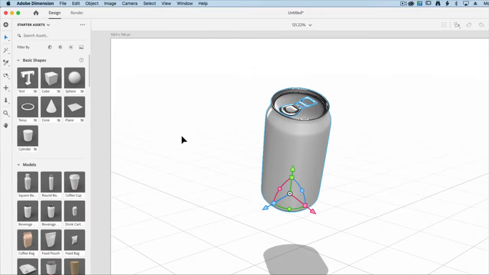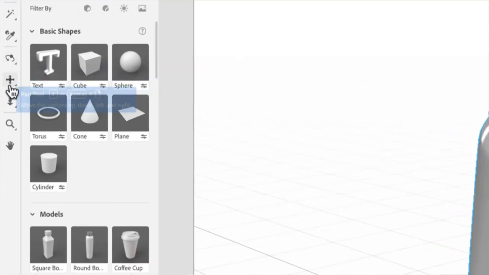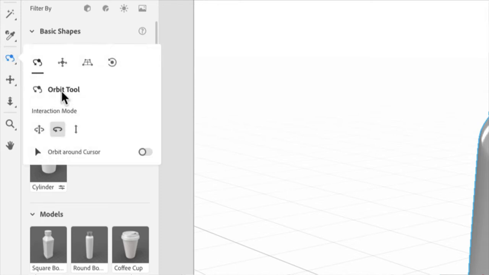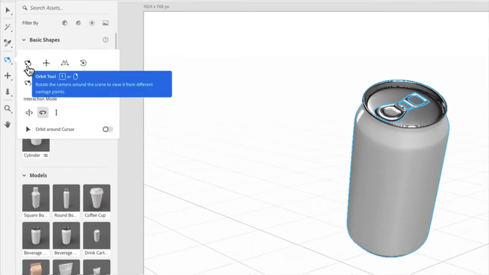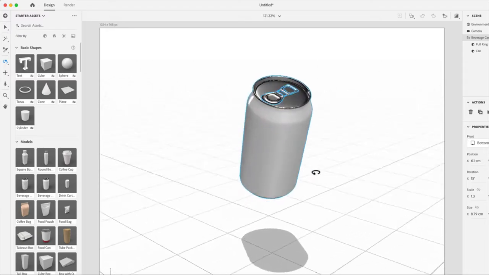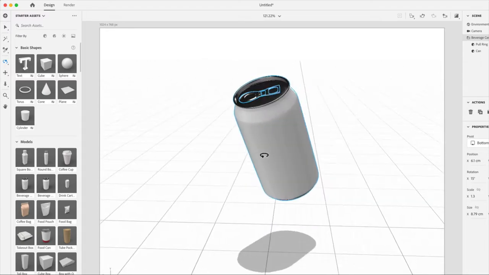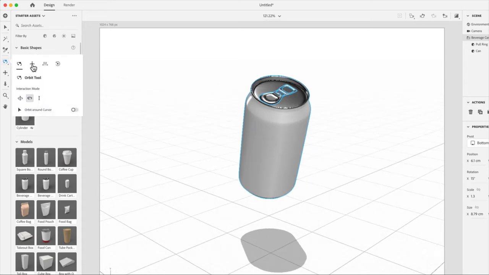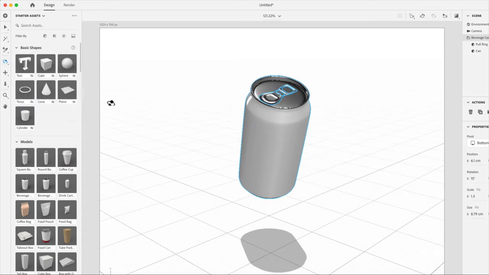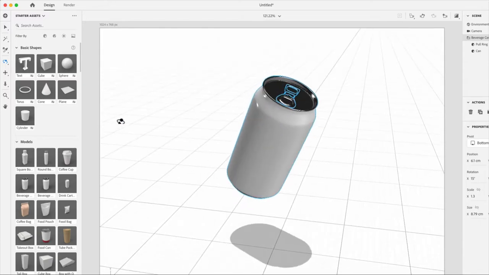If I wanted to move my camera around, however, this is where the other set of tools comes in. If I click and hold, the orbit tool is probably the most commonly used one, and you can see there are different ways that you can interact with it. But with this orbit tool, this will allow me to not move the object, but actually move the camera around and get a different angle that I want to work in. I can move left and right, or if I choose the point of rotation, I can move it up and down in orbit all around as well.